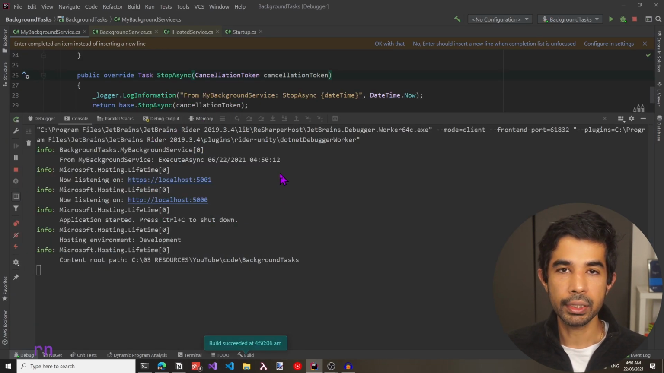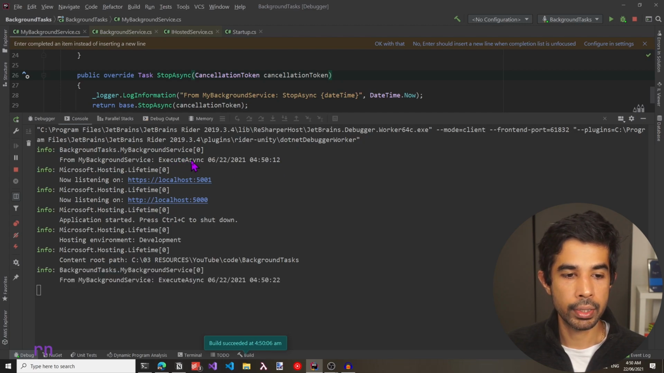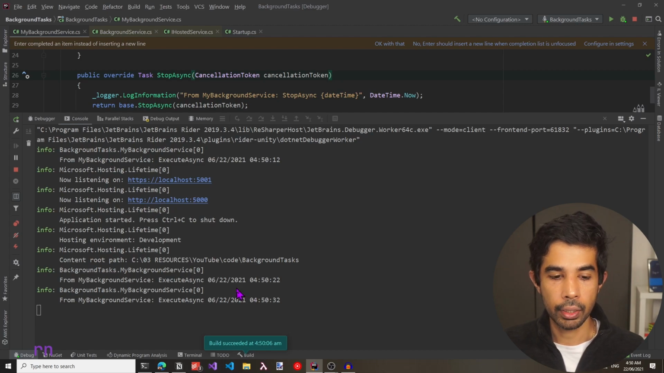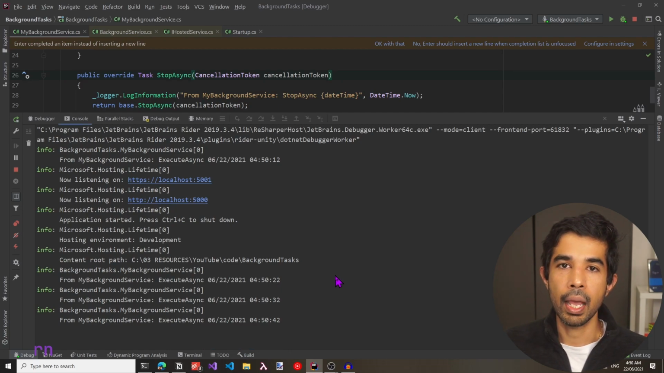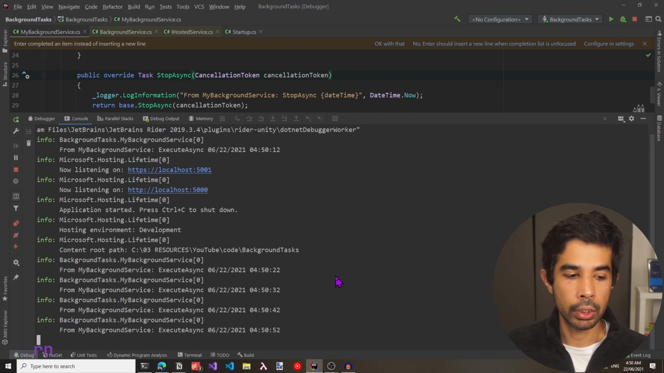So when the application starts, we can see the execute async method being called, and it also has the date time. Now if you see, the next execute async is also called 10 seconds after the current one. This is approximately the same because I'm not doing much work inside that method. To exit this application gracefully, I can use Ctrl+C inside this terminal where this is running.